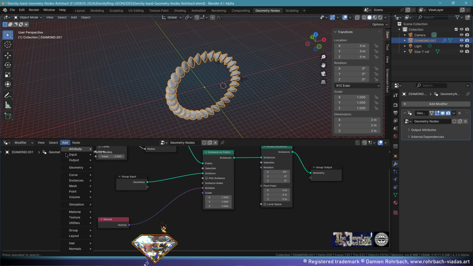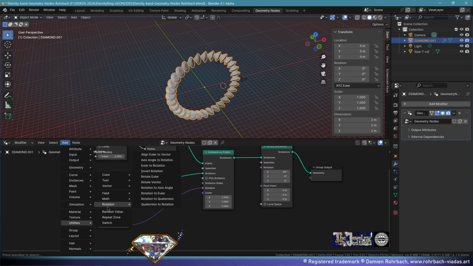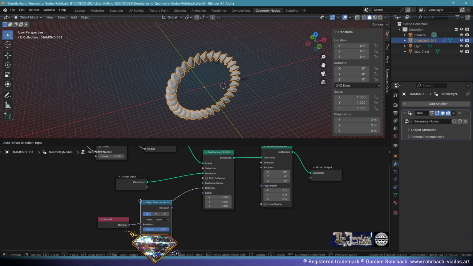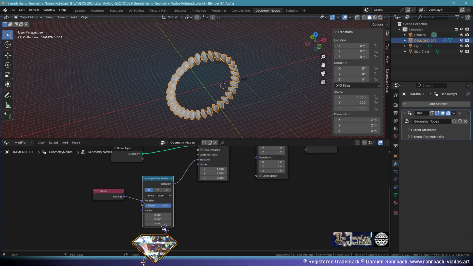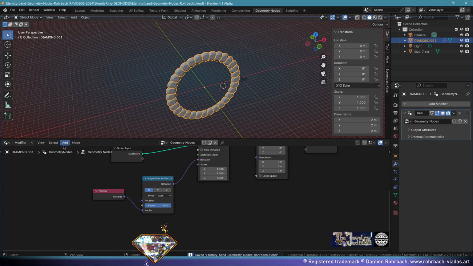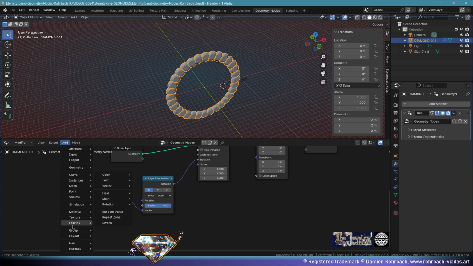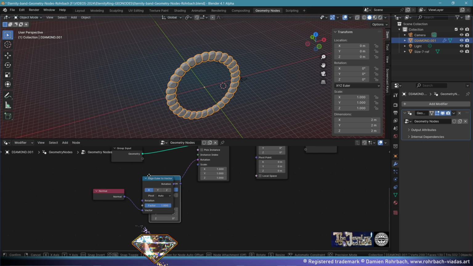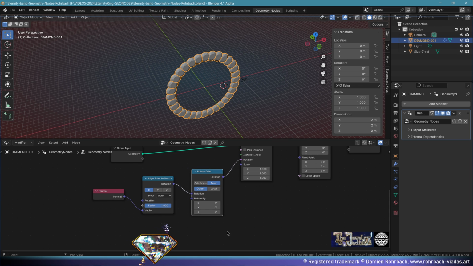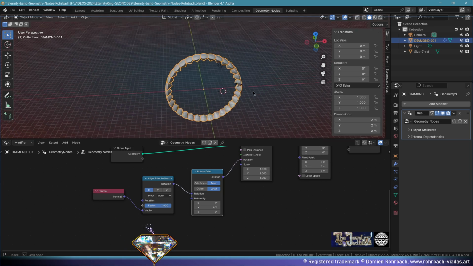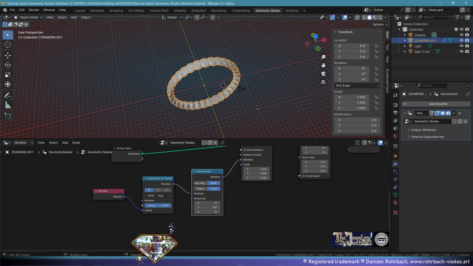Now let's go to add utilities, rotation, align Euler to vector. Plug it here. The normal is going to be the vector there. Now we're back to the same wrong position, but now let's go to add utilities, rotation, rotate Euler, plug it here. This time it's going to be local. Let's go to 90 degrees on Y. The orientation is now correct to the center of the ring.